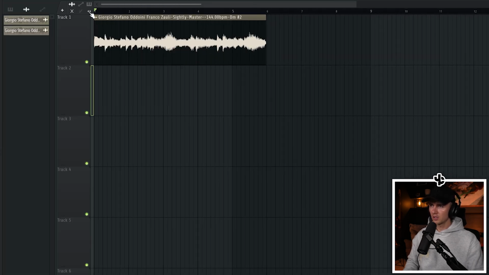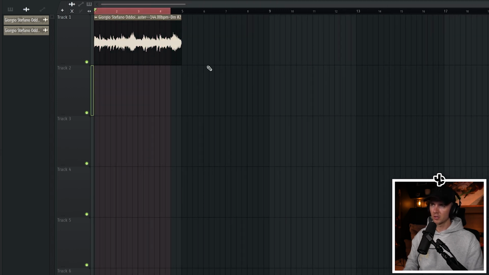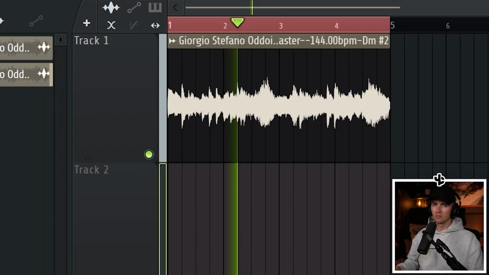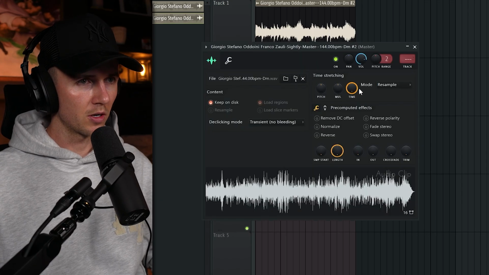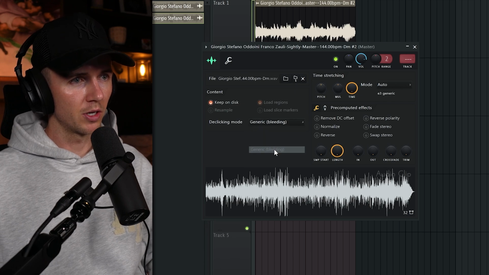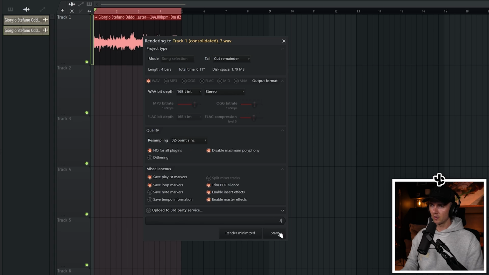So all I'm going to do is activate this stretch button, hold Alt and left click, and then bring it back to the 5th line, which just means there's 4 bars there. Because now listen. Perfect. Then we could just double click, hold Alt and left click pitch, and this will reset it. I'll also set this to generic bleeding. It just smooths out the beginning and end. And then we'll consolidate that time selection, cut remainder checked.